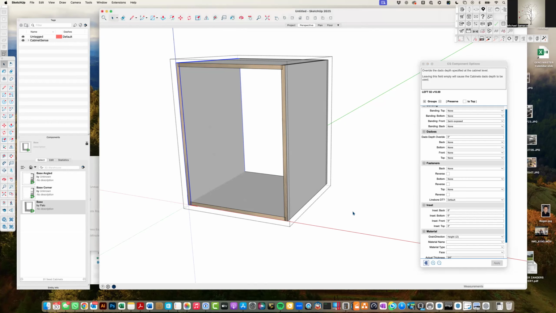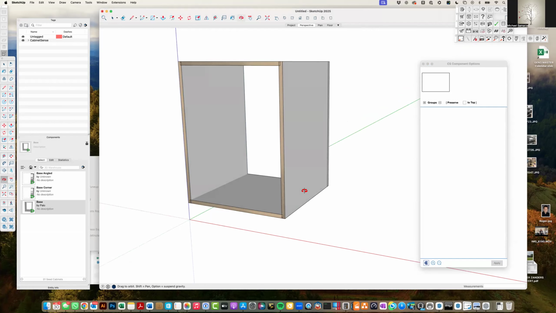Okay, so what I'm going to do next is, this is just a bare, simple cabinet. We're going to go further with this though, but I want to save the changes we've made so far. In order to do that, I need to have entity info. Do you have your entity info tray out?